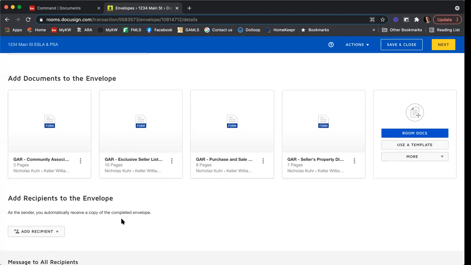Now, there are two other documents that we have to include when we send out a buyer brokerage agreement or a listing agreement. And that is the Rawls Group Affiliated Marketing Disclosure and the Rawls Group Wire Fraud Prevention Disclosure. Those two documents are considered a template. The reason is that when the MCA office added them to DocuSign, there aren't any actual fields for you to fill in. So it's not a form. It really is just a document that you need to send for signature. So to add that to our envelope, I'm going to click on Use a Template.